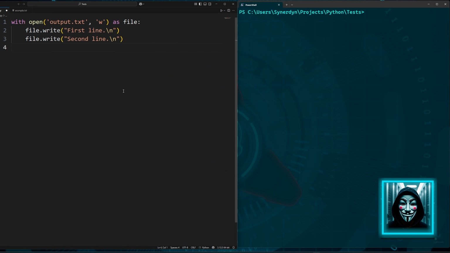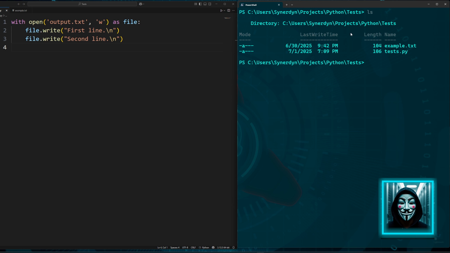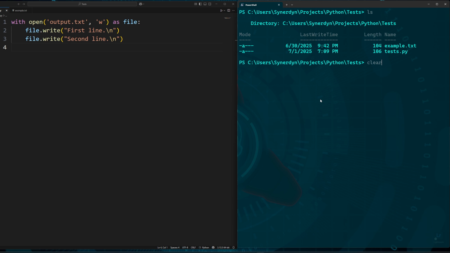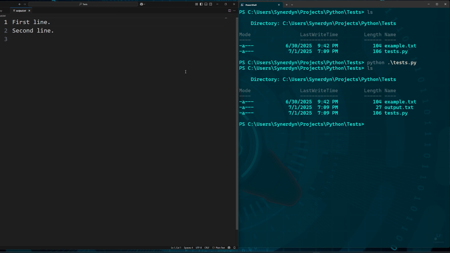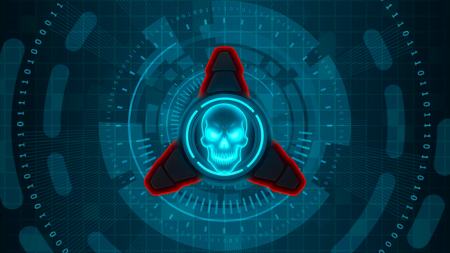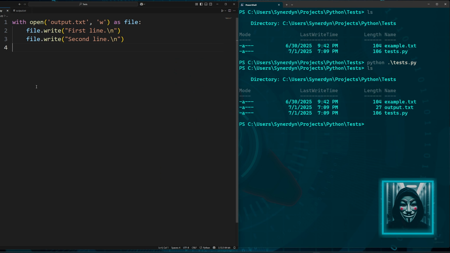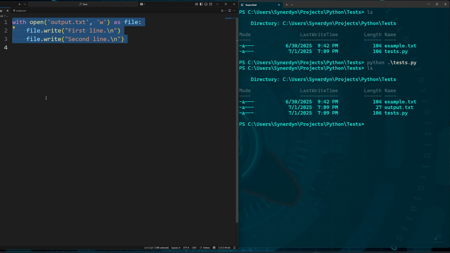Now let's dig into writing files. Here is an example of writing a file. Be careful, this example will overwrite any existing file with the same name. Here is an example of appending to a file.